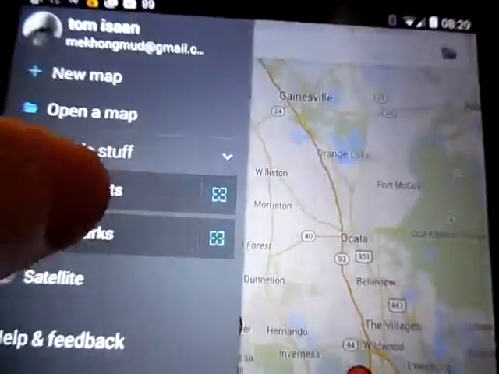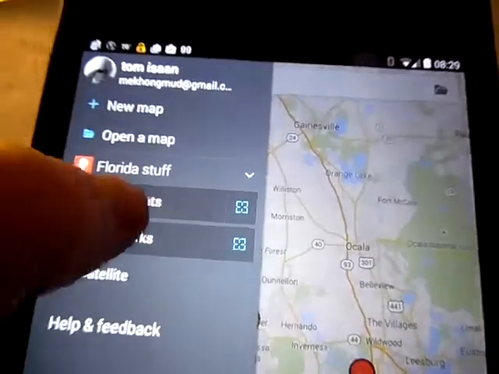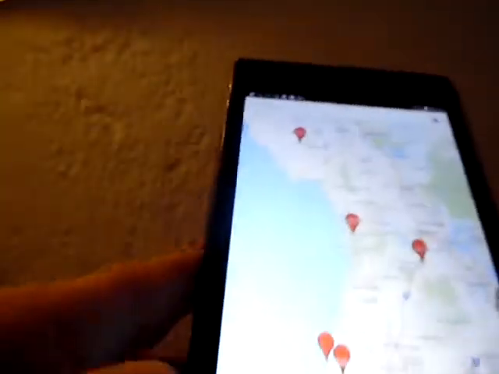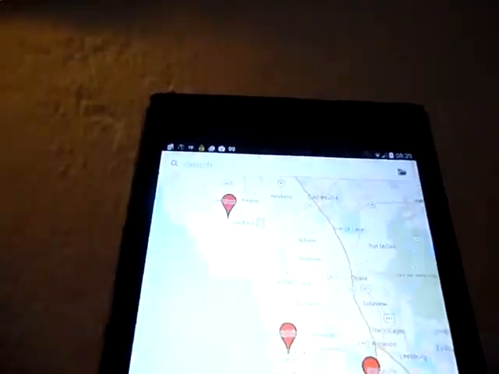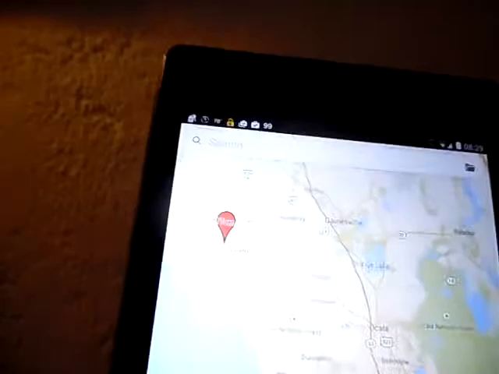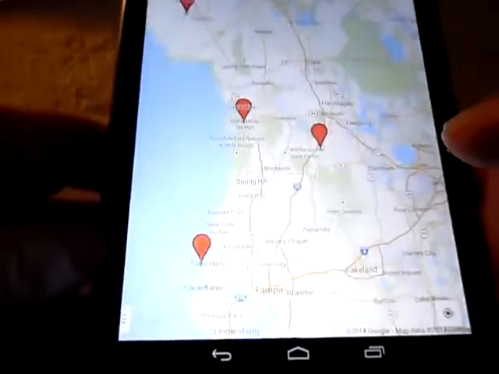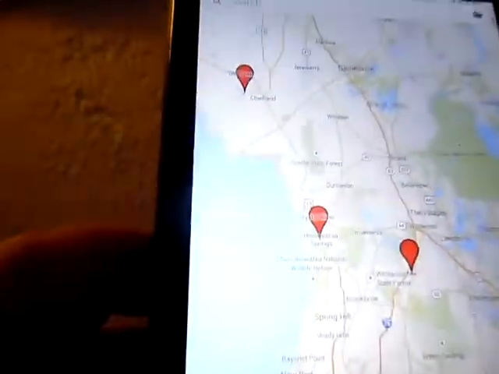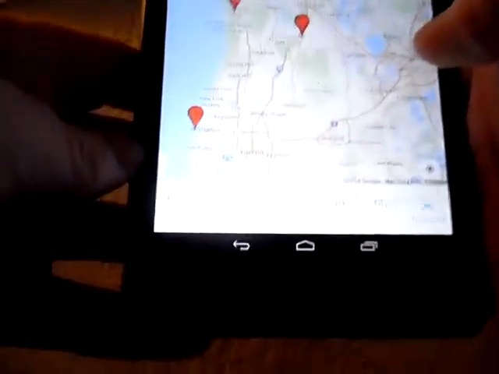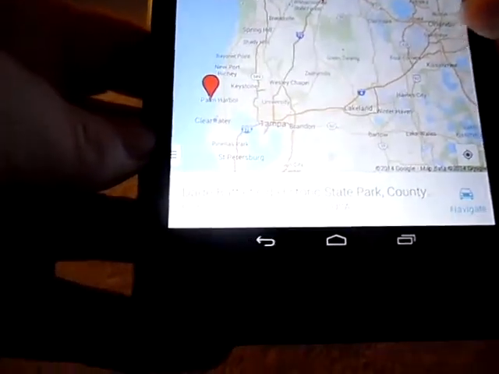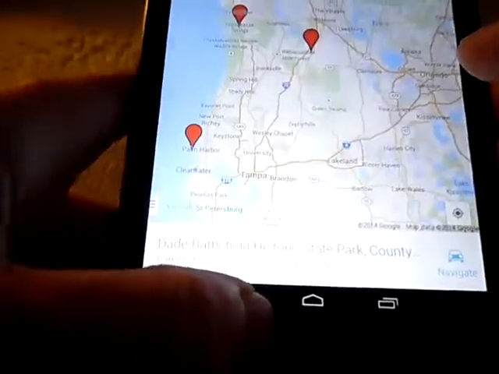Let me turn off restaurants here. Come on, let me turn off restaurants, please. Whoops, nope, didn't do it. Okay, so we come back here, and the restaurants are gone. And what you can see on the map is the 3 or 4 state parks that I've identified. Let's click on one. And as you can see up at the bottom, it comes up Dade Historic Battlefield State Park, and so on.